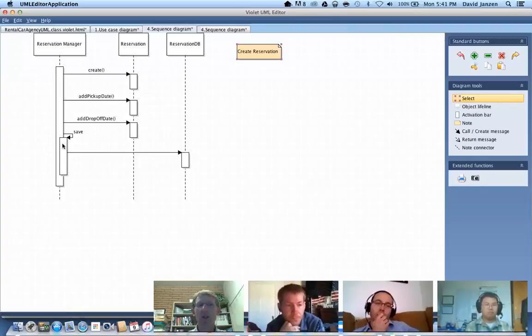Okay? And as a part of saving on itself, it will then send something, which we haven't specified yet and maybe need to give a name, to this reservation database object. And it will store the reservation probably in that database. So that's what we know from this sequence diagram so far. We've got these object lifelines, these activation bars, and method calls, and we can just see the sequence in which things happen.